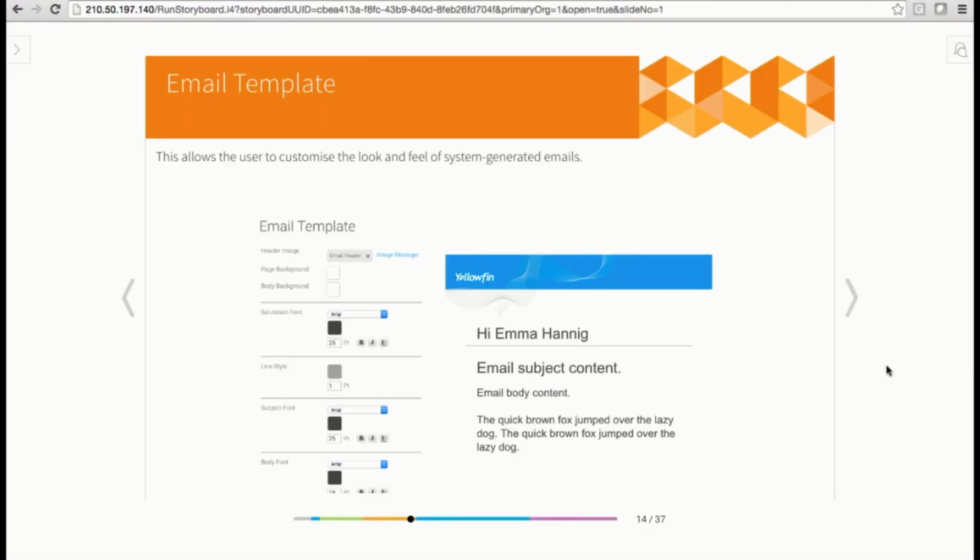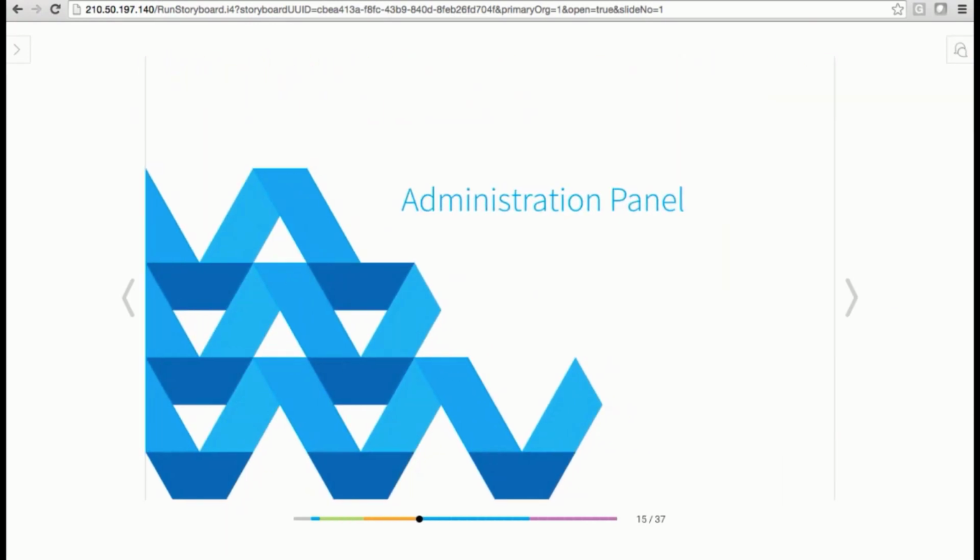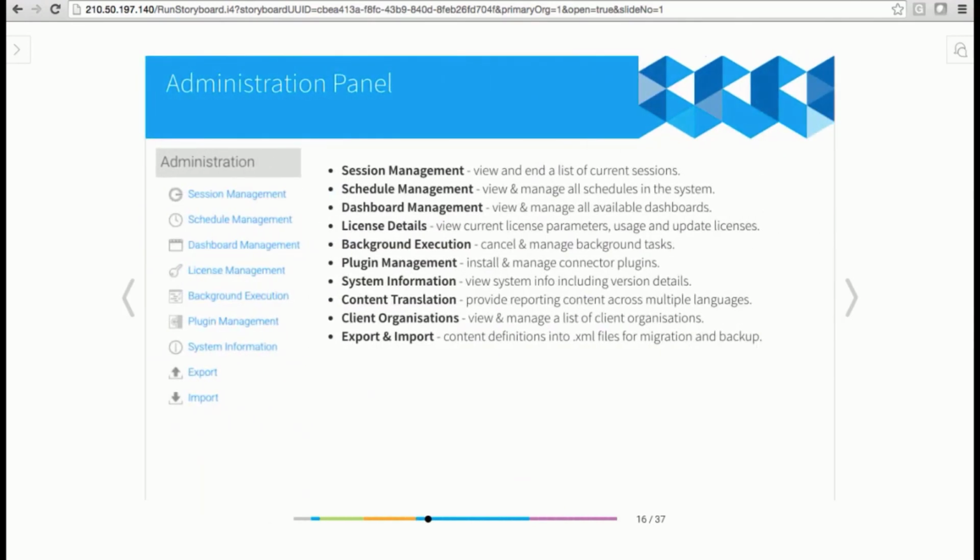So what I can do now is jump across back to my content, and we see the next section that we're going to look at is the administration panel. So if we jump across, this is what you see on the right hand side. There'll be a number of items there looking at the management of parts of Yellowfin.